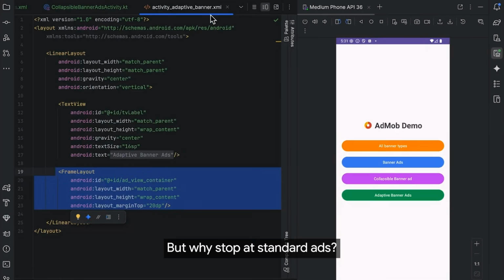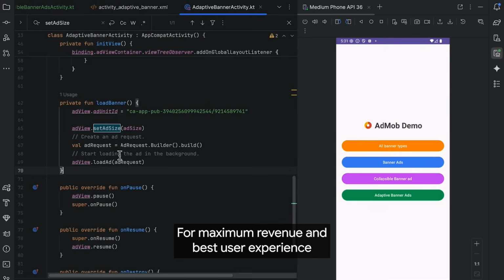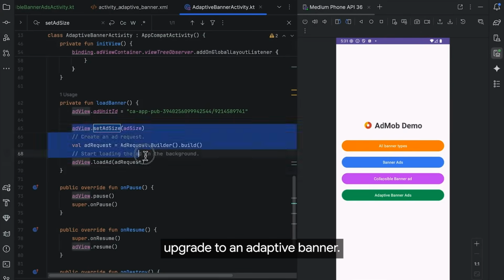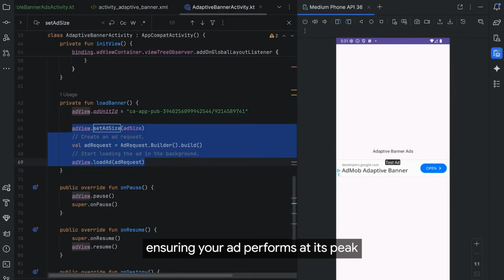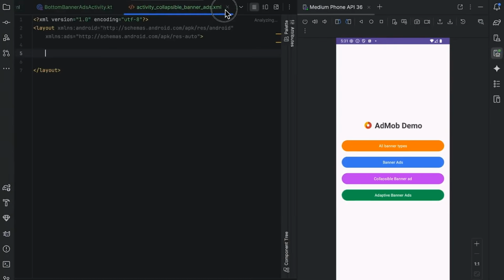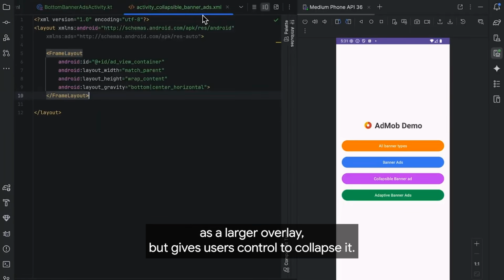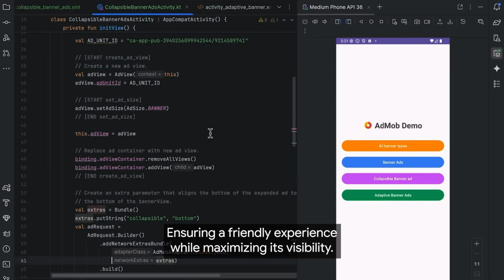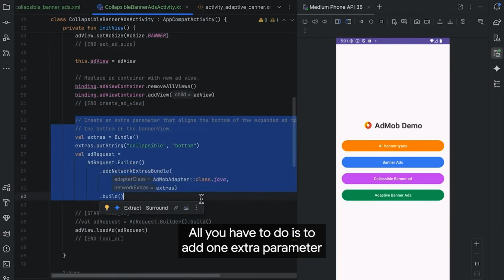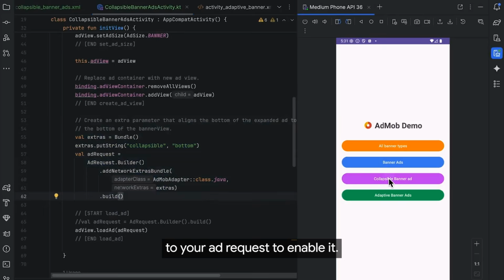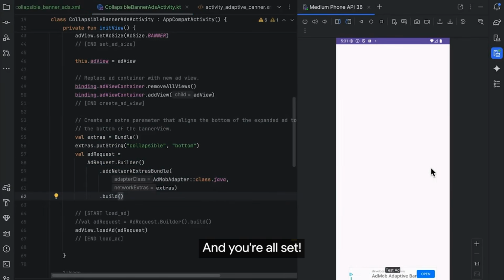But why stop at standard ads? For maximum revenue and best user experience, upgrade to an adaptive banner. It automatically adjusts its size to fit any device, ensuring your ad performs at its peak. To further boost engagement, try collapsible banners. This format grabs attention as a larger overlay, but gives users control to collapse it, ensuring a friendly experience while maximizing its visibility. All you have to do is to add 1 extra parameter to your ad request to enable it. And you're all set.